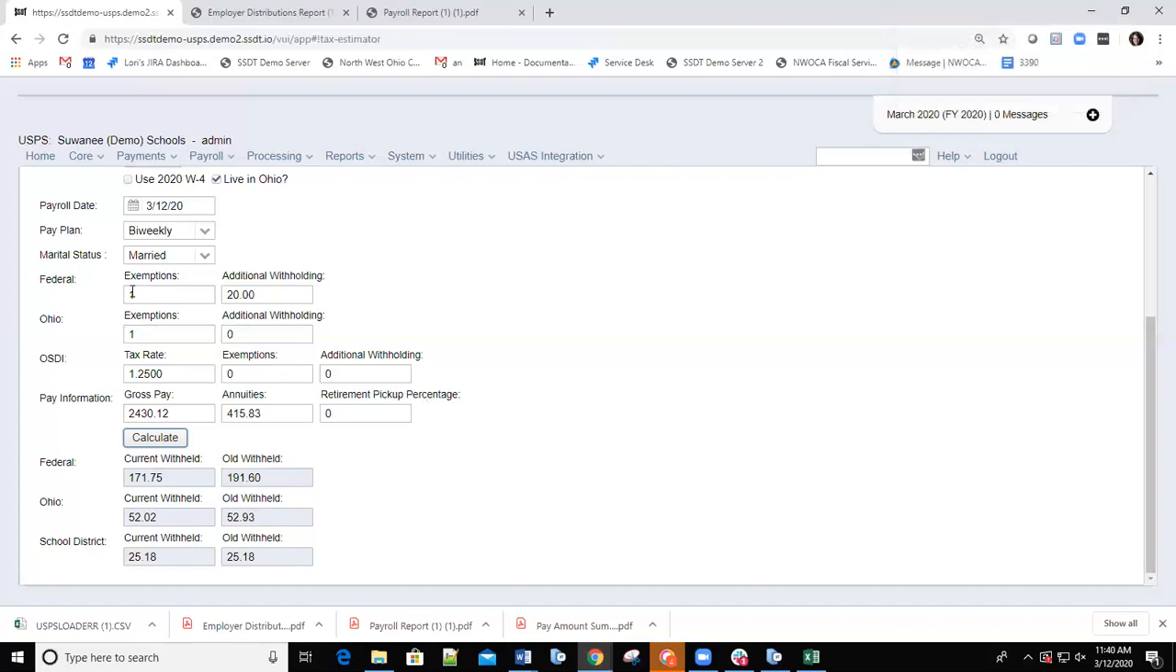If you guys want to give us your feedback on that, I'm going to go in here now, and I'm changing this to two and two. But you'll watch this down here. When I hit calculate, see how it pulled my one and one over to the old withheld? And now the current is what it's going to be if I do the two and two.